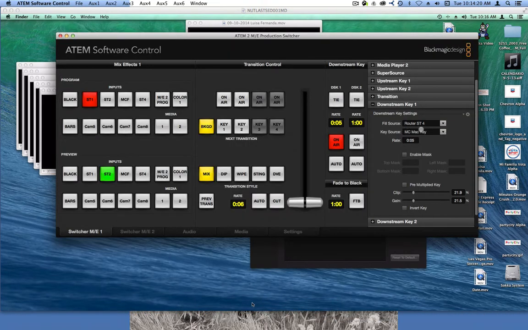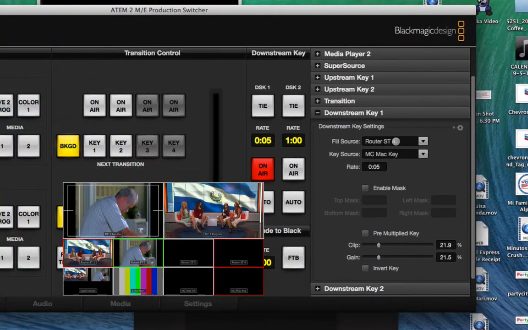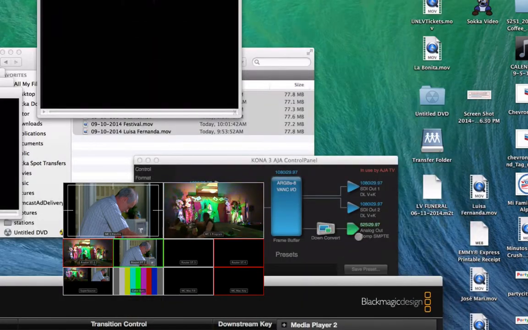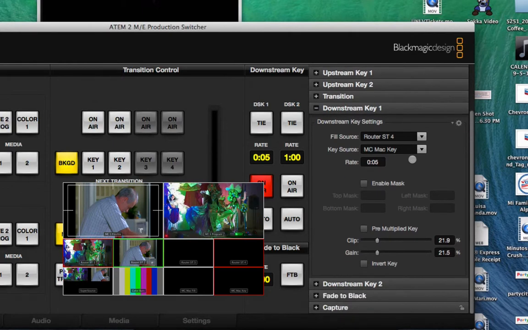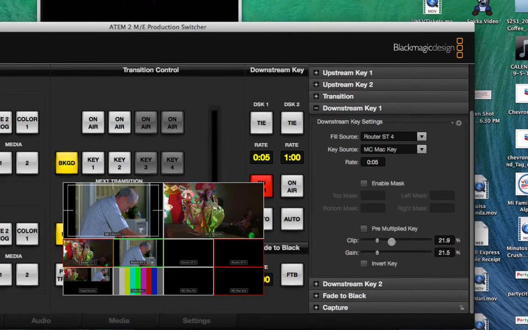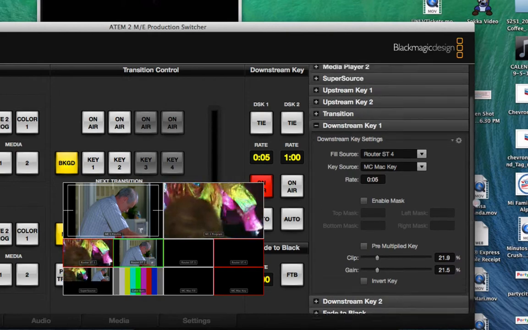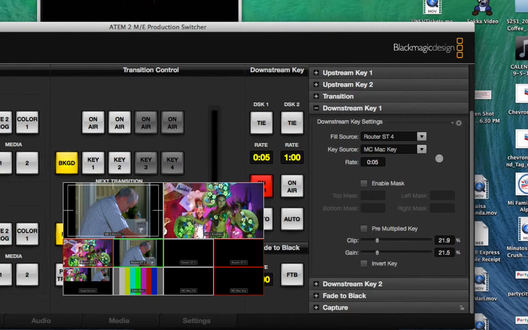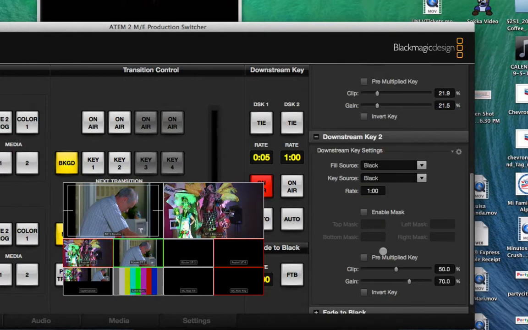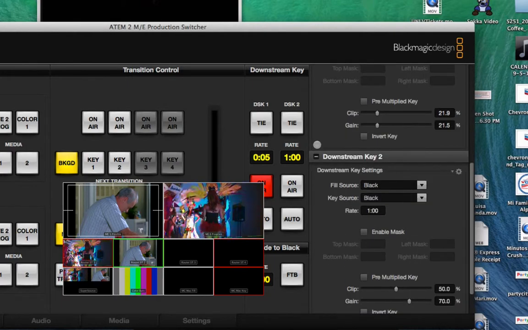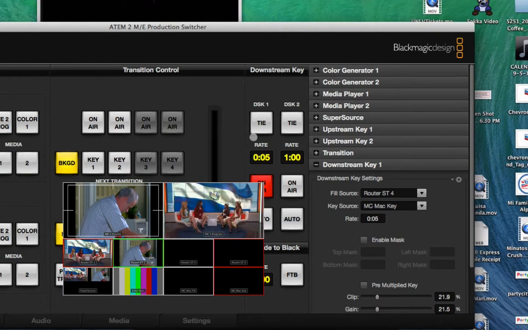Okay, so let's show the ATEM software again. Studio Router 4 is my fill source, which is the color part, and the key source is MC Mac key. This is the second output right here. That's called MC Mac key, and that's what's in the switcher itself. You can use these things to adjust it, but for the most part, it's just automatic, just goes on its own. Now, if I had another computer, I would be able to do another downstream keyer with this, but I don't have it, so I'm not going to worry about it. I'd be able to do 2 levels with this if I had another machine to do it with.